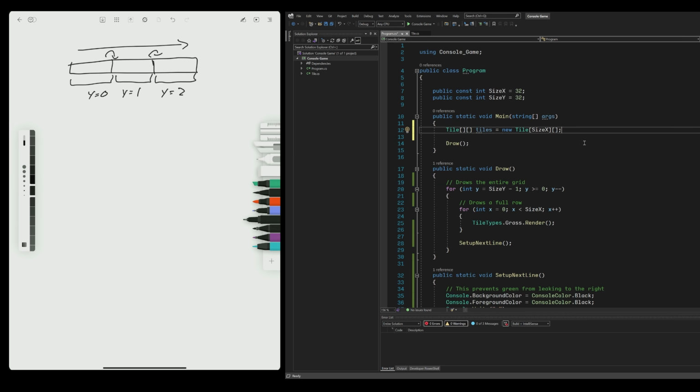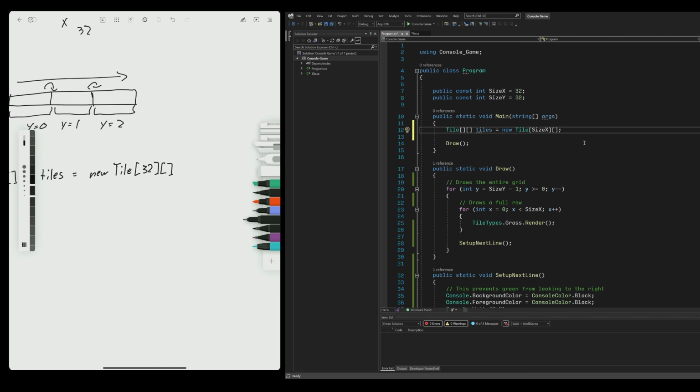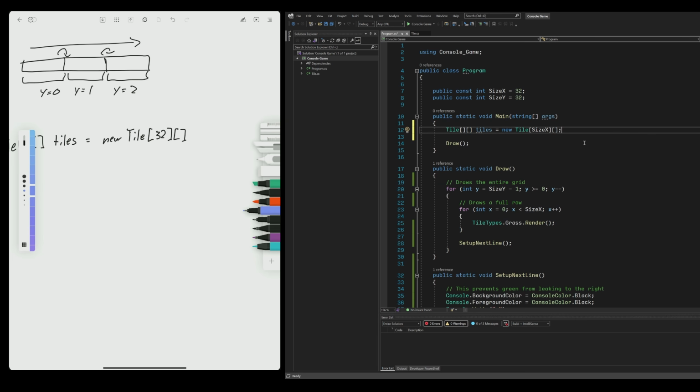If we go ahead, and we're not going to use a jagged array, but I think explaining it is still important. So if we do tile array tiles equals new tile, and we'll just write out the 32 because it is 32, and then like that. So let's break this down, right? Okay, so let's look at this part of it. This will make it a little bit simpler. This here is the first thing that is read.